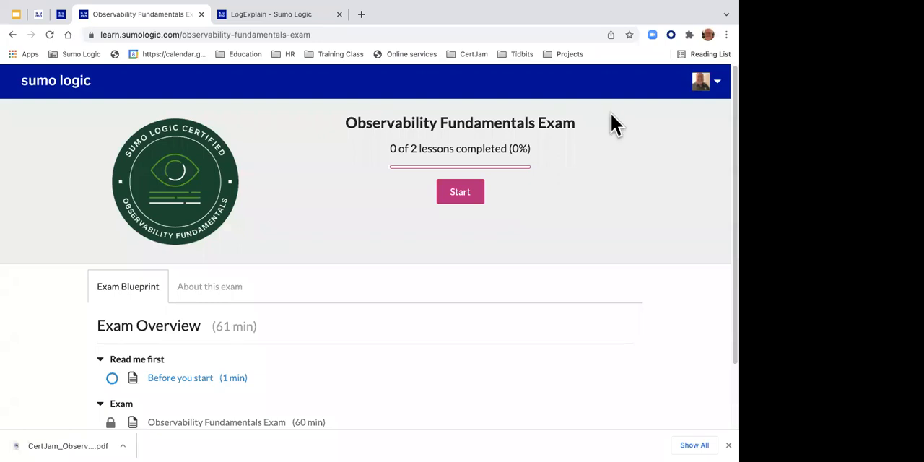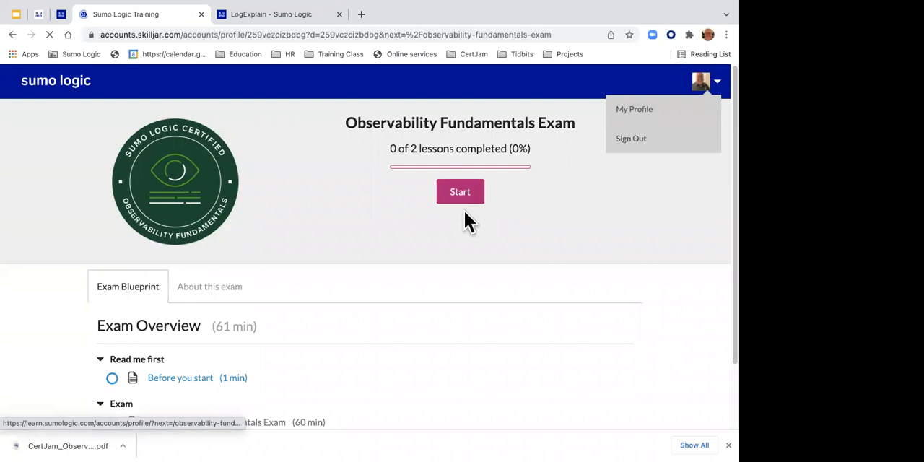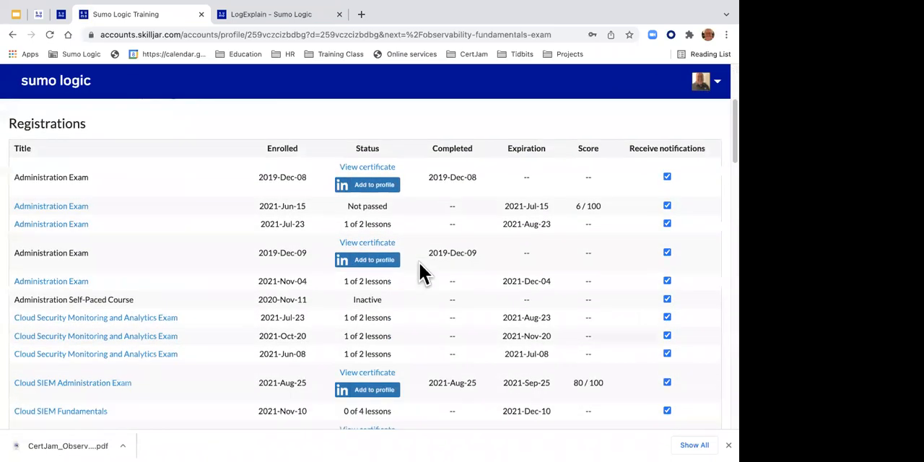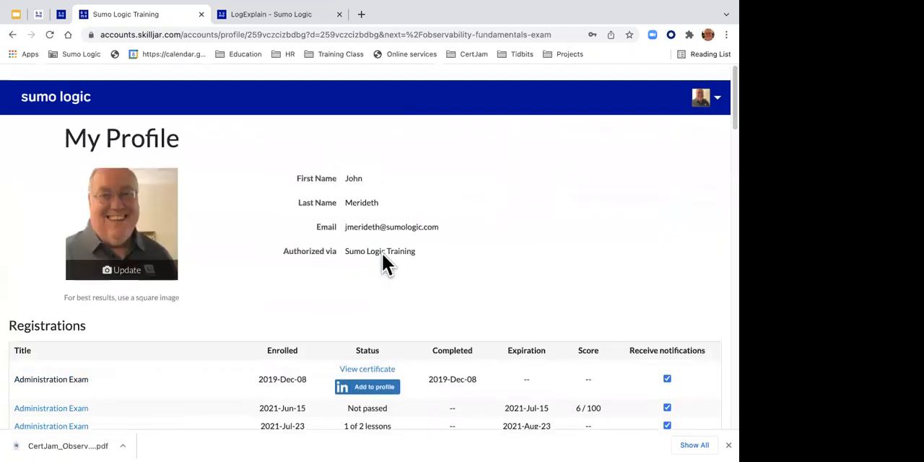At this point in time, if you're watching and following along with me, don't follow along, just watch. Again, up here is your profile. It keeps track of all the exams that you've taken. And I point this out for a reason. When you pass an exam, you'll be able to see a certificate. You can add it to your LinkedIn profile, all of those good things.